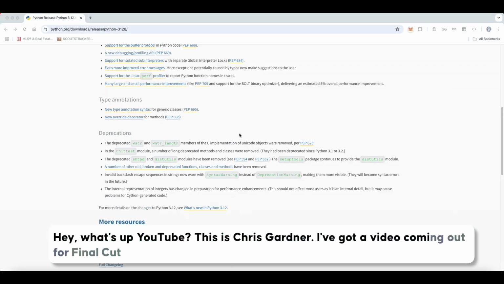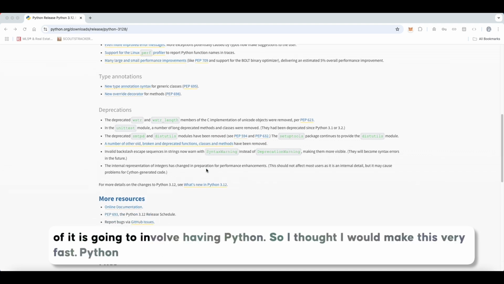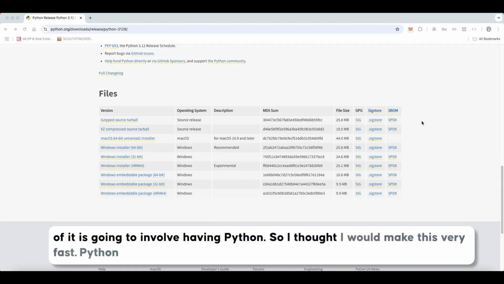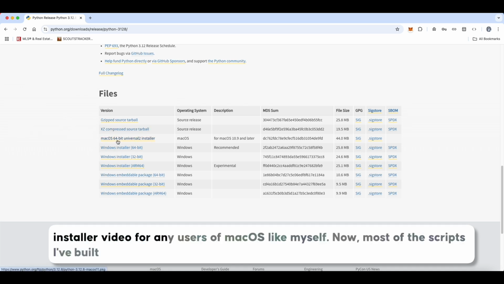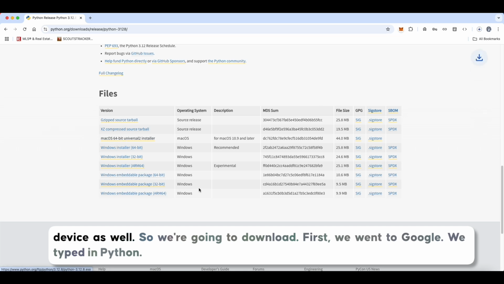I've got a video coming out for Final Cut Pro about how you can make some customizable burned-in captions for your videos, and part of it is going to involve having Python. So I thought I would make this very fast Python installer video for any users of macOS like myself. Now, most of the scripts I've built on other machines, but to keep everything moving smoothly, I should have it on my Mac device as well.